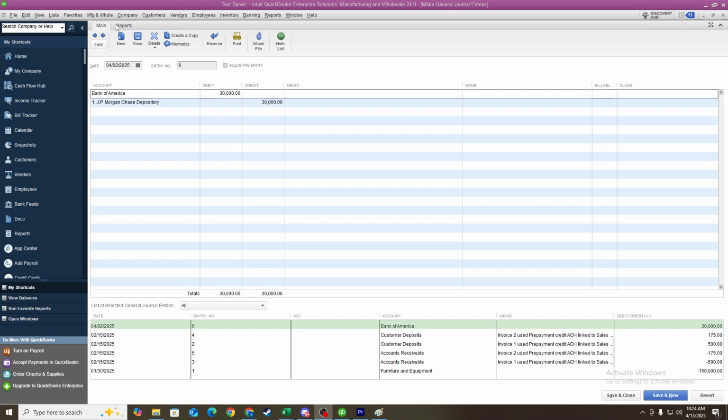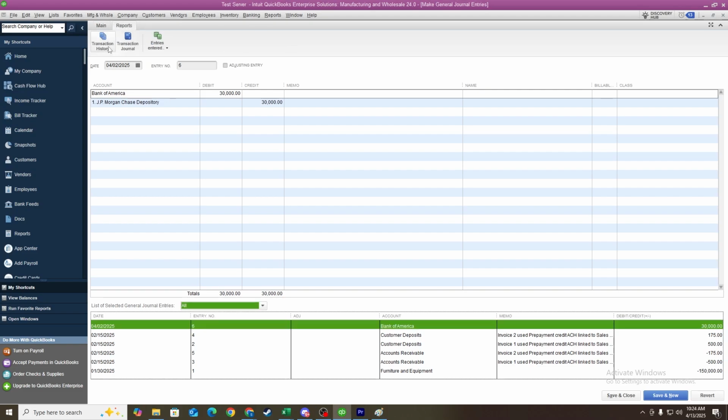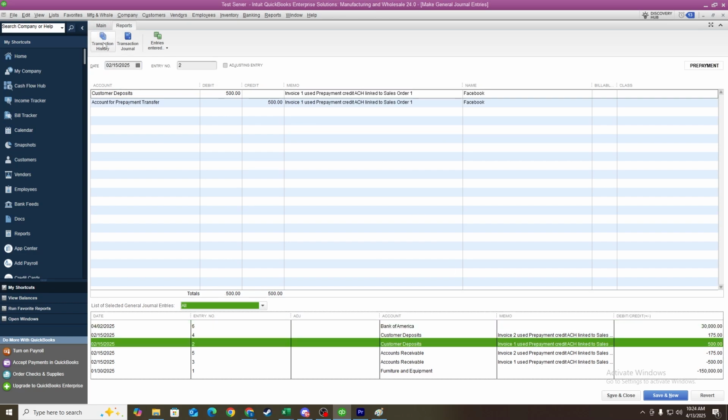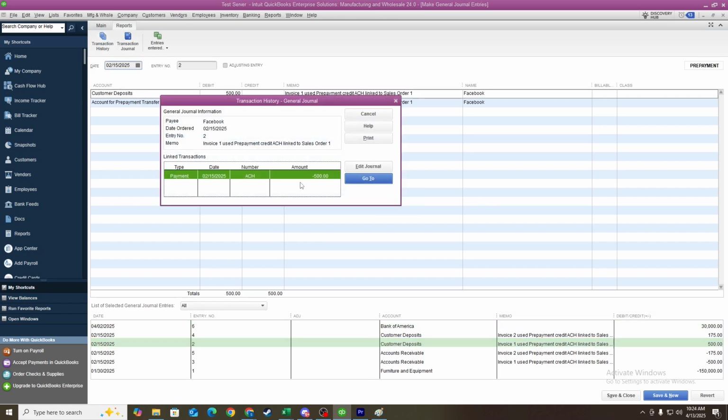So next up top, we have our reports. We have our transaction history. There's really no history on this one. Let me see if there's... there we go. So the transaction history will pull up literally the related data and the related transactions.